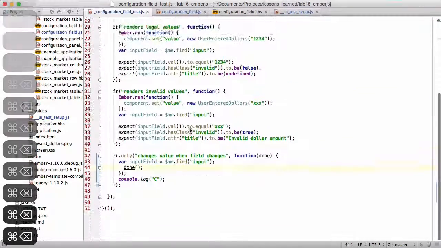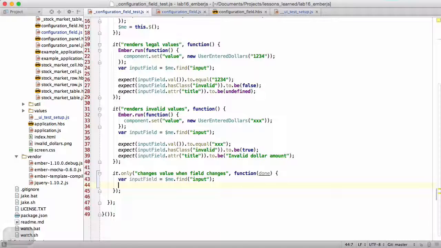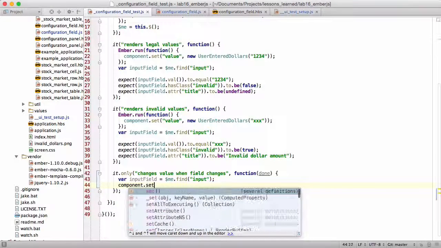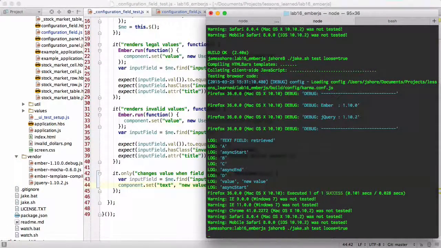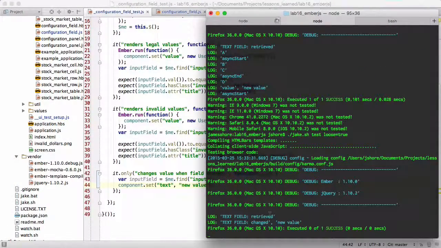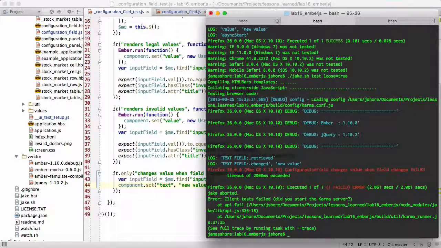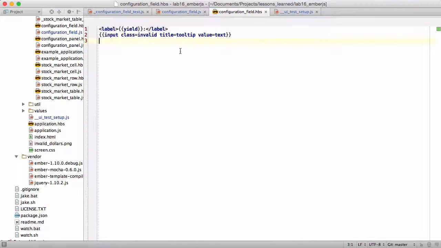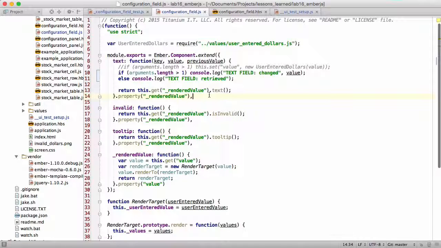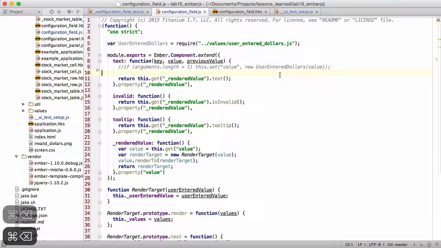We can just set the value manually. We can say component.setText to a new value, and that will cause my text field change line to execute. Pretty straightforward. Now, the downside of that is that, again, we're short-circuiting our HTML bars, our handlebars, which means that it is a little less real. So I'm not thrilled about that, but honestly, at this point, I'm going to call it good enough.